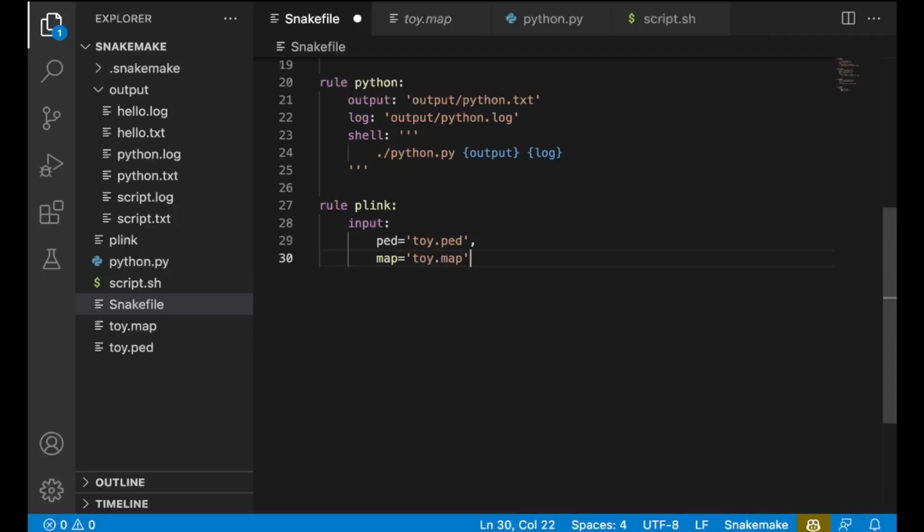You don't need to know what this tool does. If you're a bioinformatician, you might be familiar with it, but it's not crucial to know. I'm just using it as an example for demonstration purposes.